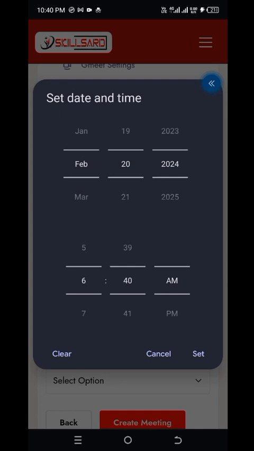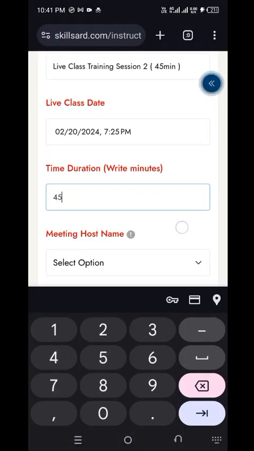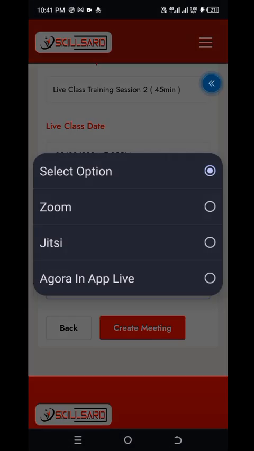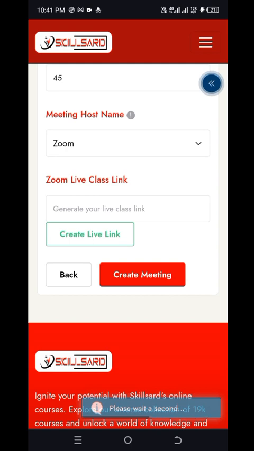If you set the first one to 6:30, that means by 7:15 the class will end for session one, and if you add 10 minutes to the 15, that's going to be 25. So by 7:25, you're going to create another session that the students will join after they finish their resting period. Click on set. This is also going to be 45 minutes, and the host is going to be Zoom. Click on Zoom, and in the same way, click on create live link. Now create this same meeting.